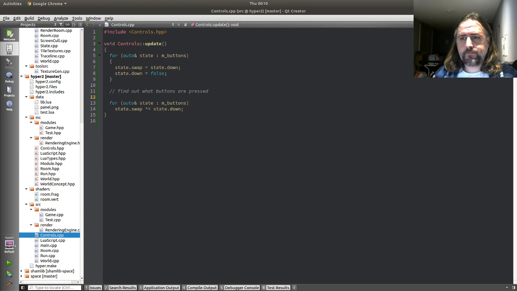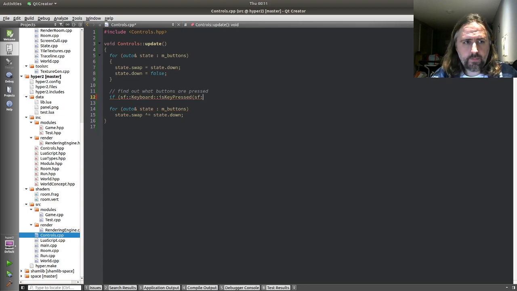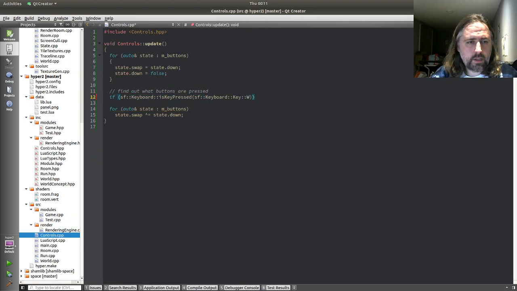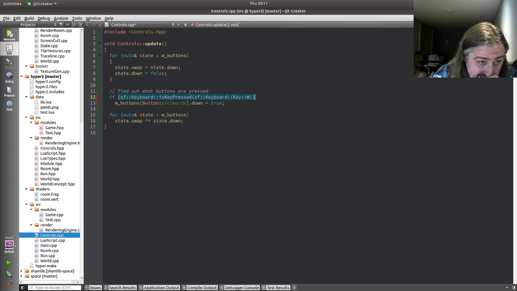This is actually kind of pretty easy, so I'm expecting something to go wrong. So is the key pressed? Why am I writing this again? I already wrote it here. If you type something once, you don't need to type it again. So if SF keyboard is key pressed, SF keyboard key W, I want to say M buttons forwards dot down is true. Now I could just say buttons forward down is that, which yeah, I probably will.